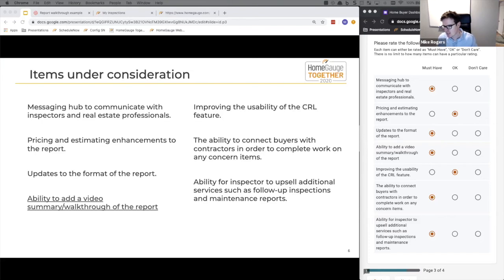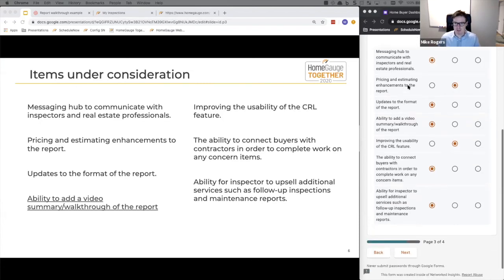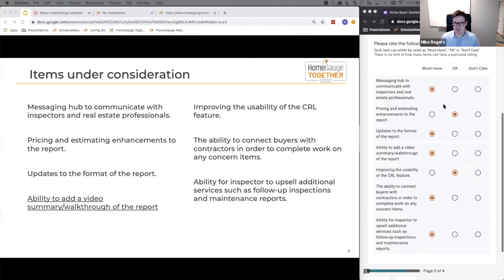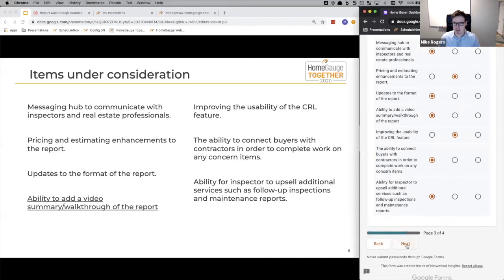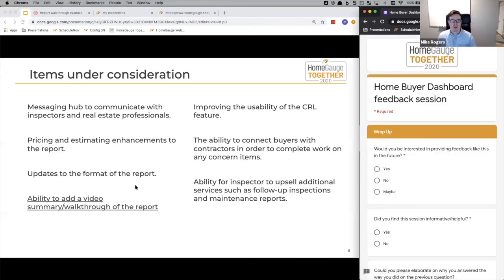Let's have a look, see if there's any more. Okay, that looks like most of the questions covered. If I miss any, we'll get back to them after the presentation. So hopefully you've all had a chance to give us some feedback on these. Go through to the next.